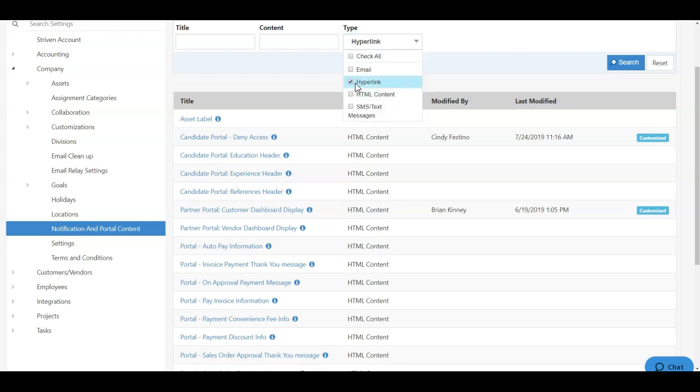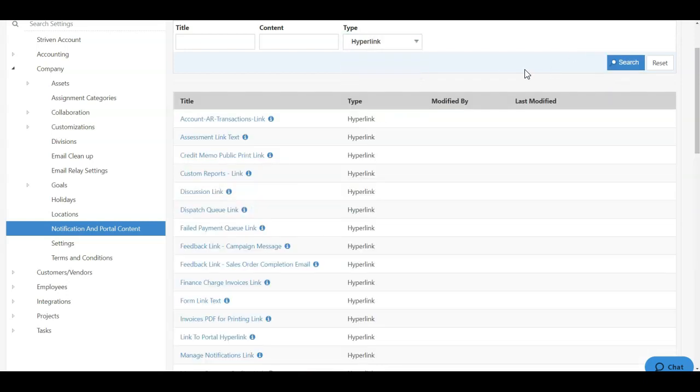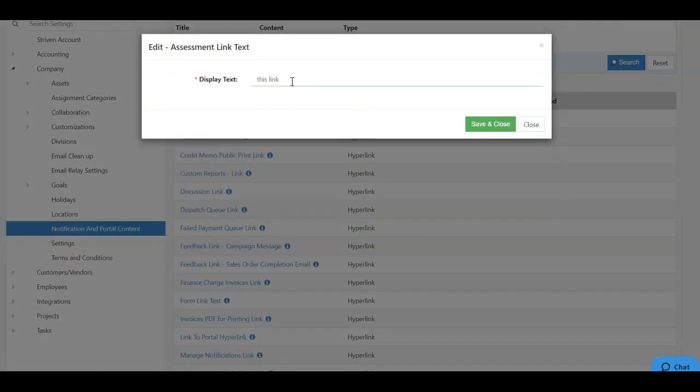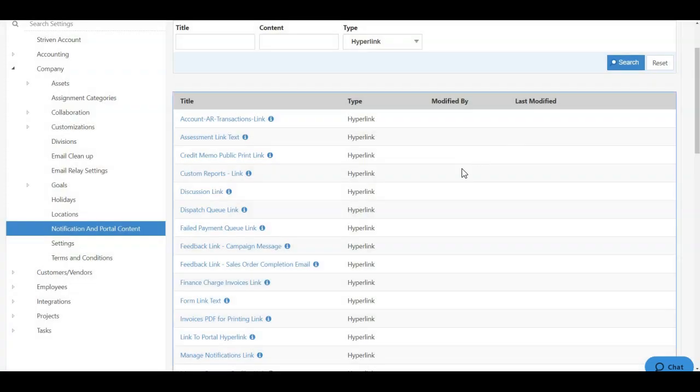Next, let's move on to hyperlink content. Hyperlinks will allow you to change the text that appears where the embedded hyperlink will live inside of automated notifications. For instance, if I choose assessment link text, this will allow me to edit the text where the hyperlink will be embedded in email or HTML content, which is found in the notification and portal content. I also have the eye icon to view a description of the hyperlink as well.